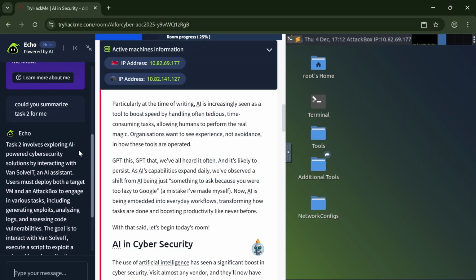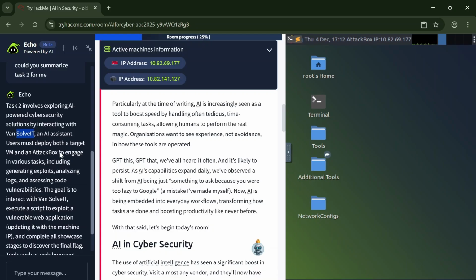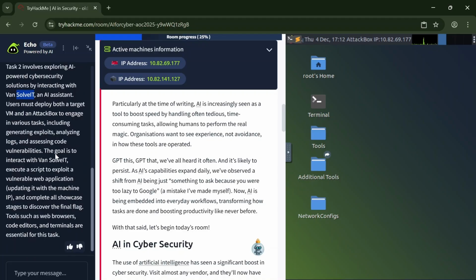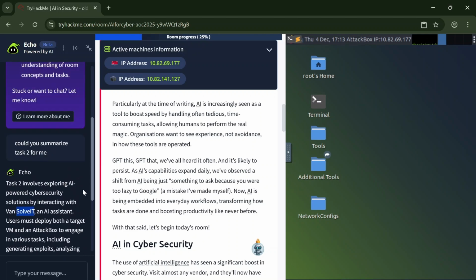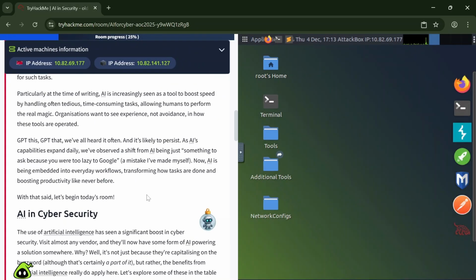So task 2 involves exploring AI powered cybersecurity solutions by interacting with Van Solvit, an AI assistant. User must deploy both a target machine and an attack box to engage in various tasks, including generating exploits, analyzing logs, and assessing code. All right, and the goal is to interact with Van Solvit and execute a script and exploit a vulnerable web application, updating it with the machine IP, which take note of that, and complete all showcase stages to discover the final flag. Tools such as web browsers, code editors, and terminals are essential for this task. Great. So basically, that's what we need.